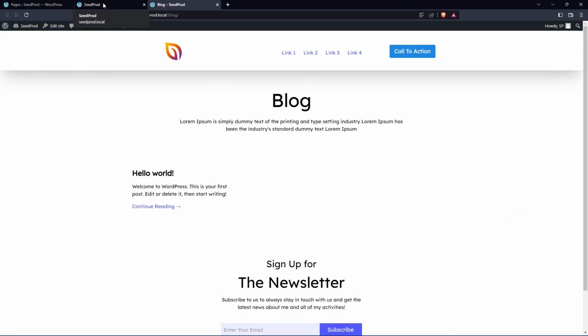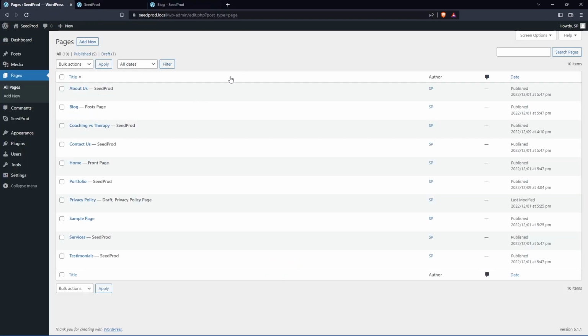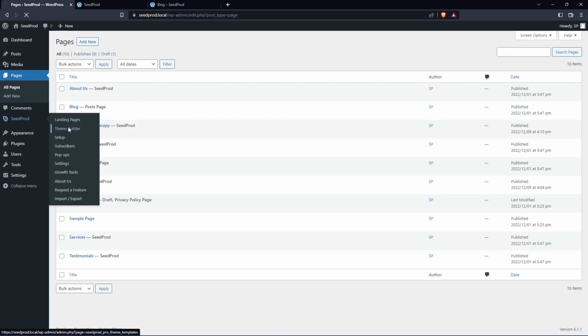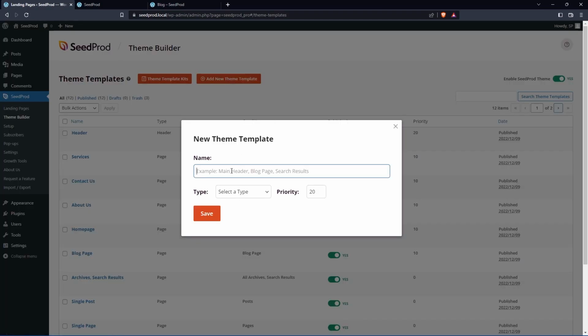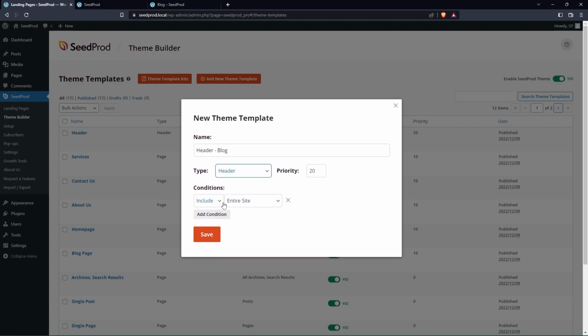So there's a couple ways that we could do this, but we can just go ahead and create a new template. Let's come back to SeedProd theme builder and add a new theme template. Again, we'll do header and I'll call this one blog and type is header. And here we can go include, and we'll just include this on the blog page. Now this priority is set to 20 along with the default header. So to make this one show above the default, you could do 21, any number that is higher than the other one. Or another option would be to exclude the blog page on the default header.